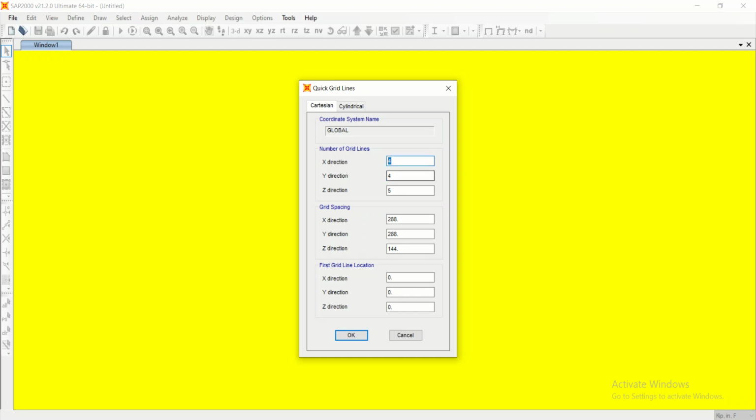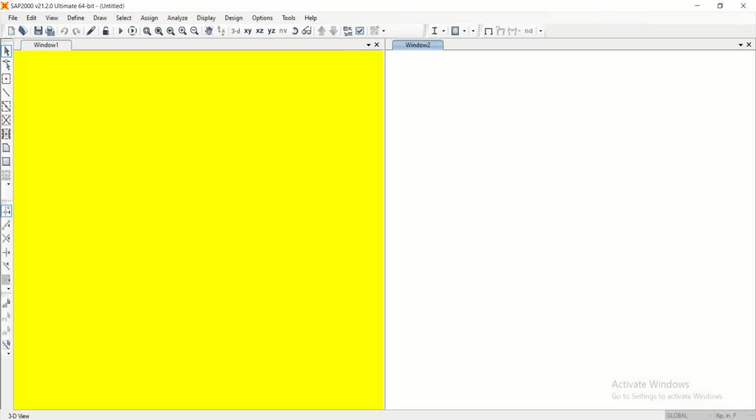Let's suppose we draw a simply supported beam, so you will say there are two grid lines in the X direction, 1 in the Y direction and 1 in the Z direction. The spacing between the grids is 120 inches in the X direction, 1 in the Y and 1 in the Z, and this is the first grid line location X, Y and Z. So you will click OK. Now you can see.